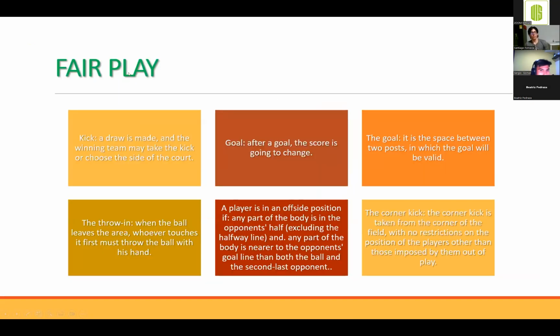Okay, yes, about the rules. First we have the kick. The kick draw is made, and the winning team may take the kick or choose the sides.